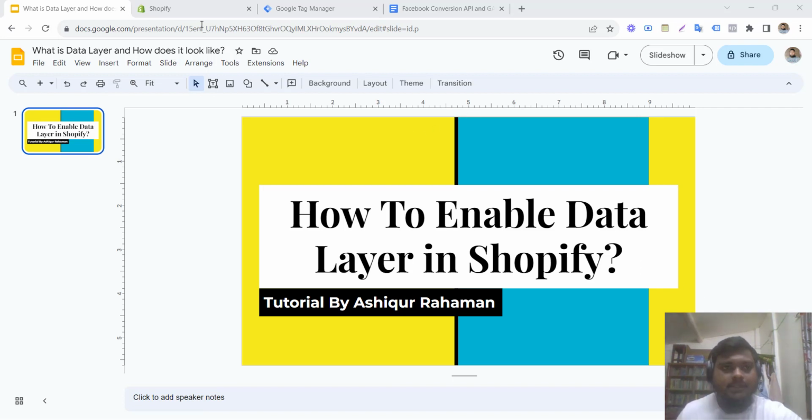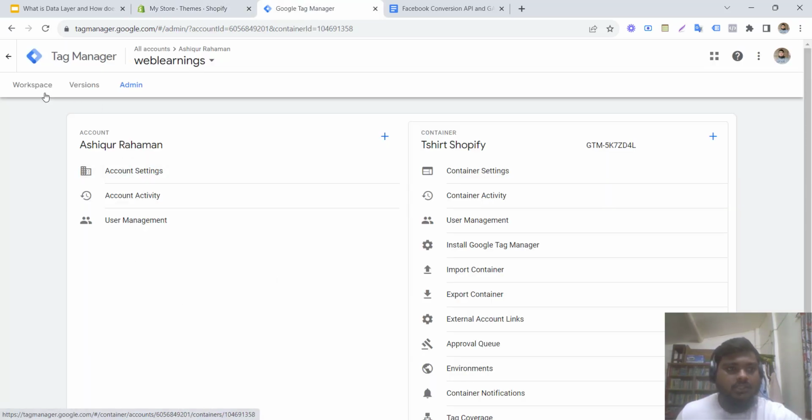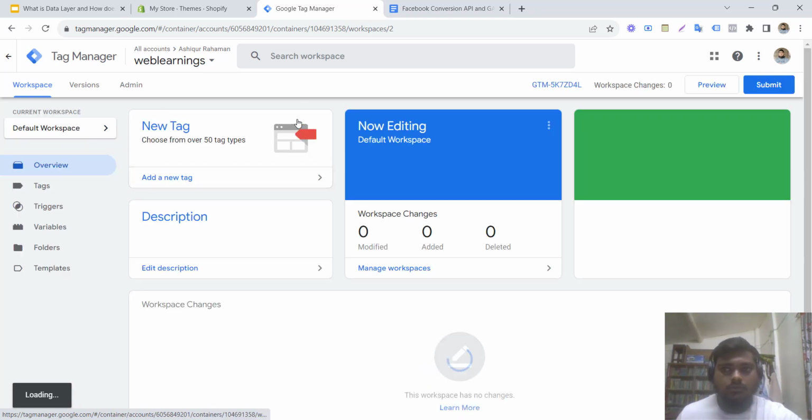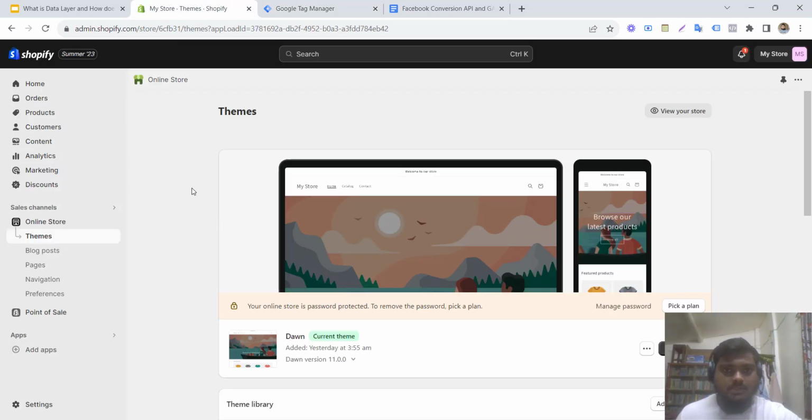At first, I have logged in to my Shopify dashboard. This is my demo website. I will install the data layer in this website, and at the same time I will install Google Tag Manager in this website. I have logged in to my Google Tag Manager account, so I will install this Google Tag Manager in this website.